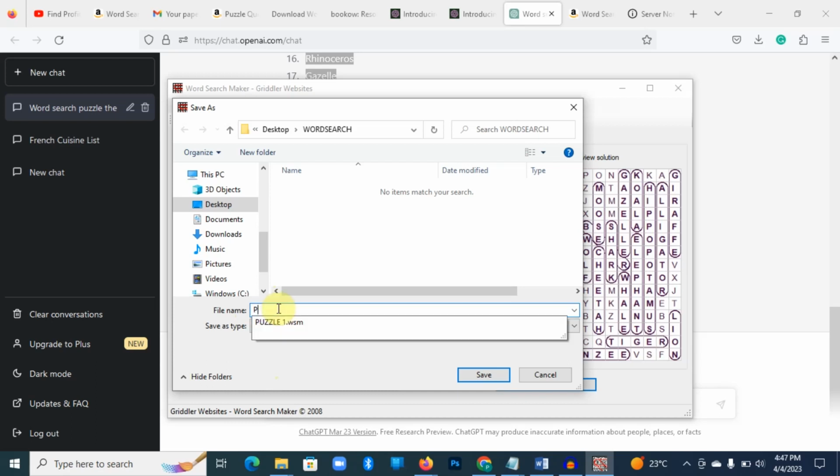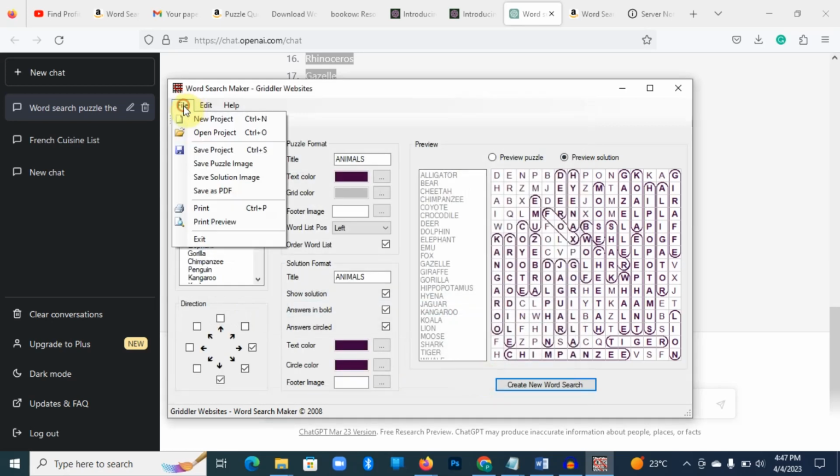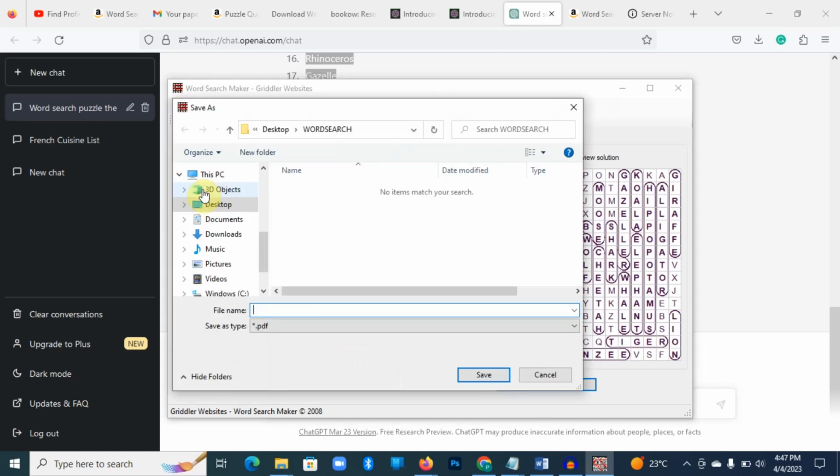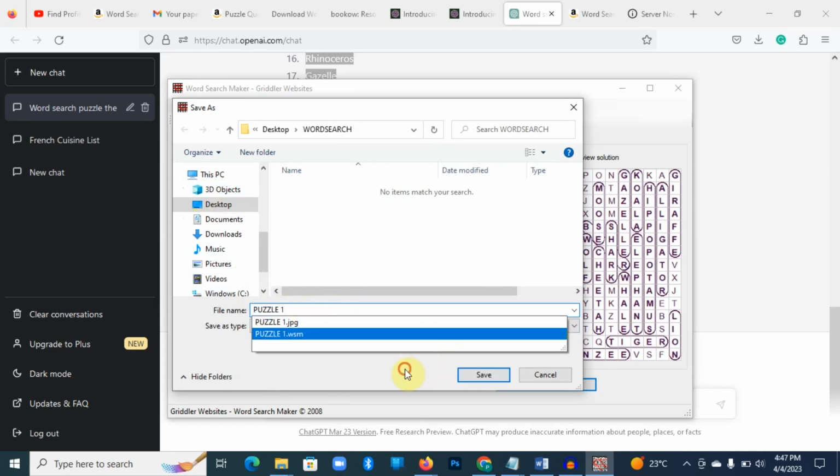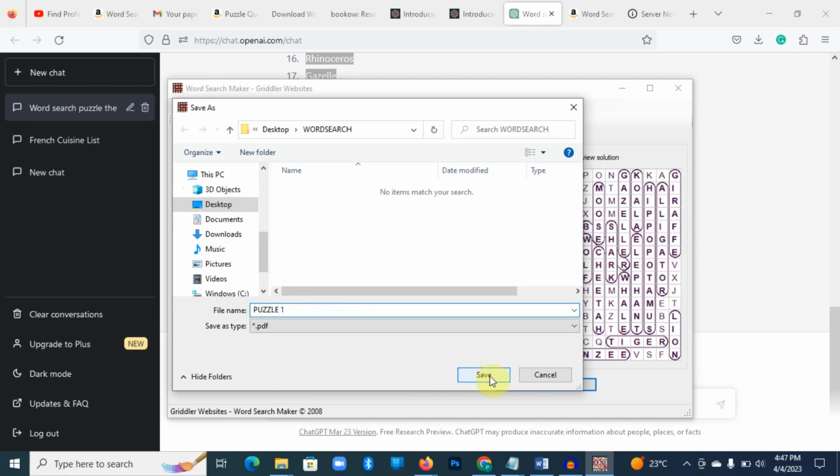I'm going to call it puzzle 2. Sorry, puzzle 1. Remember, the same puzzle. Save. Number 3, you're going to save as PDF file. Select PDF. I'm going to give it the same name, puzzle 1.